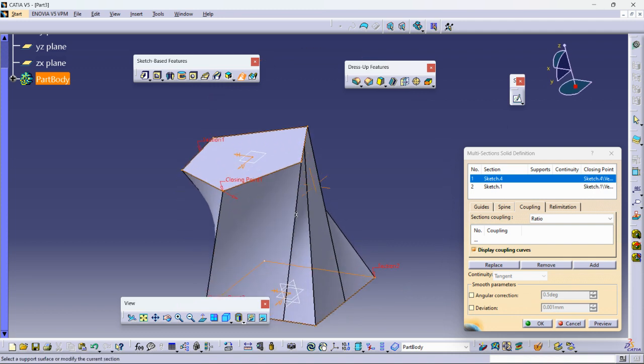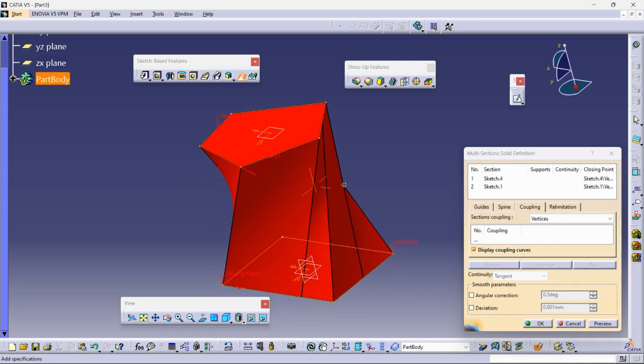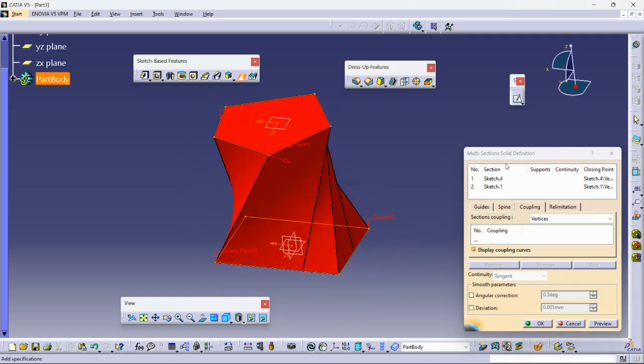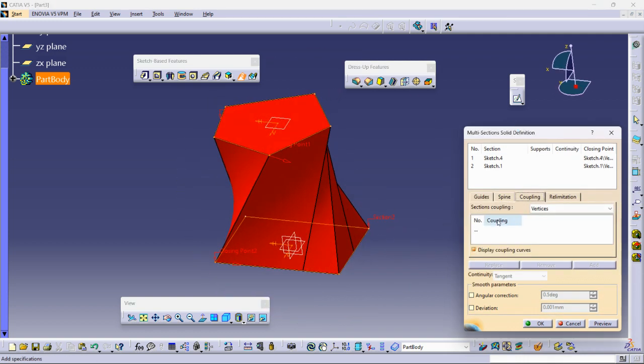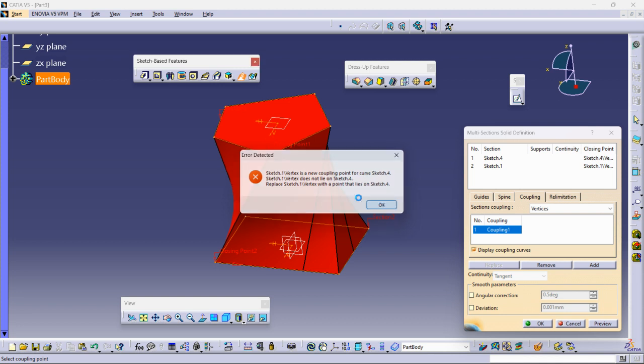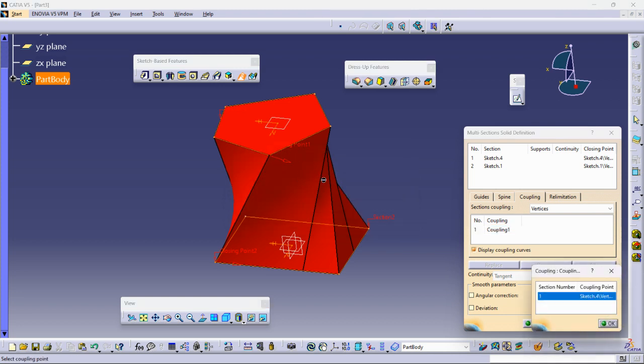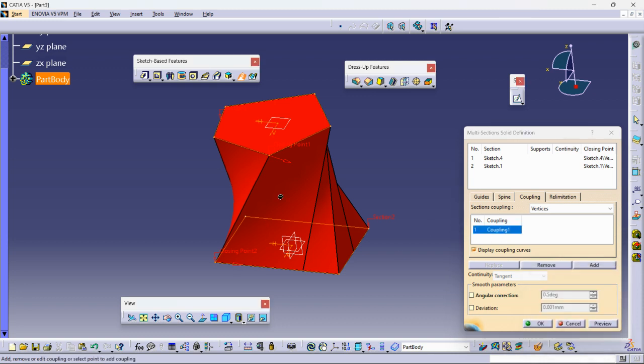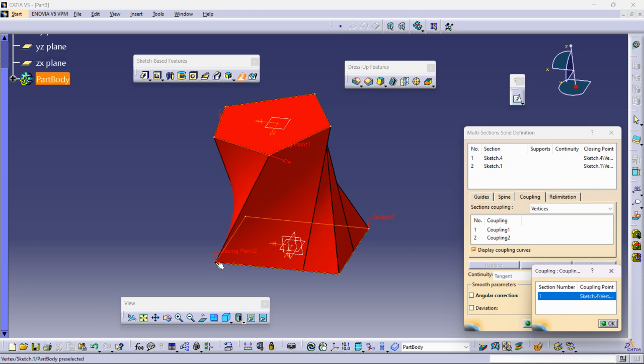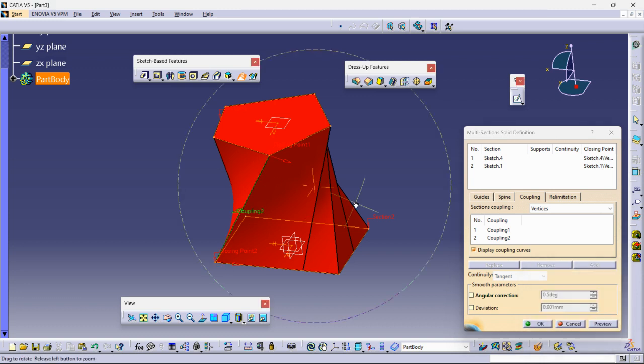Okay, and if I'm changing to an option called vertices, I will have an option to connect the coupling points. Like you see, I'm clicking here and then I'm selecting this point and this point. Always it has to be from 1 to 2, not from 2 to 1. Coupling point 1, 2. You see, those two points are getting connected.